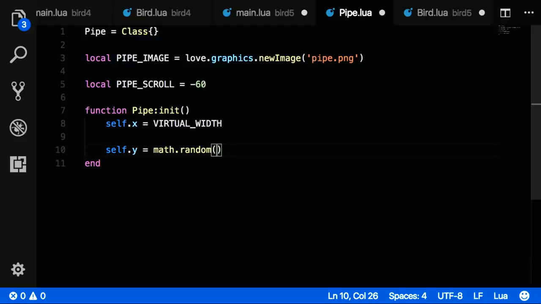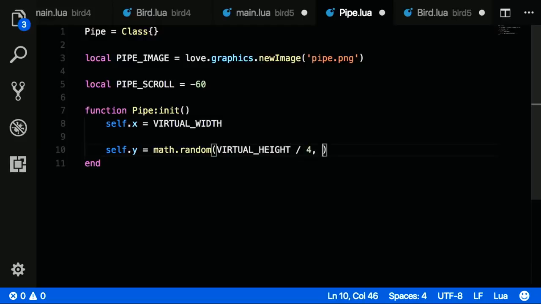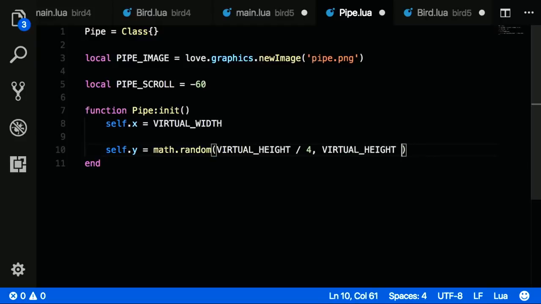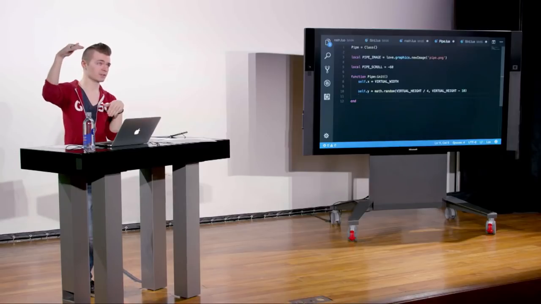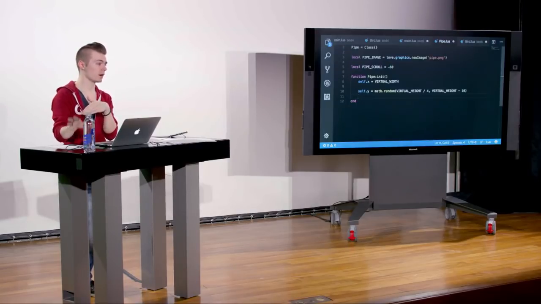Math.random. We want it to be the lower half of the screen. So let's say virtual height divided by 4 as the lower bound, and maybe virtual height minus 10 as the upper bound. Or sorry, virtual height divided by 4 is towards the top end of the screen, and then virtual height minus 10 is the lower end of the screen. So it's actually going to cover anywhere from the first quarter below that down to about 10 pixels from the bottom.